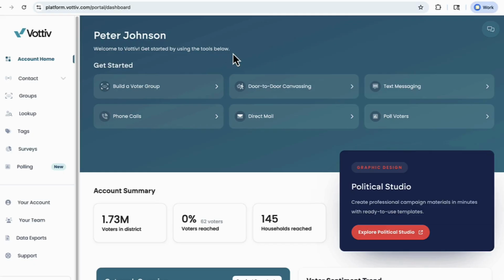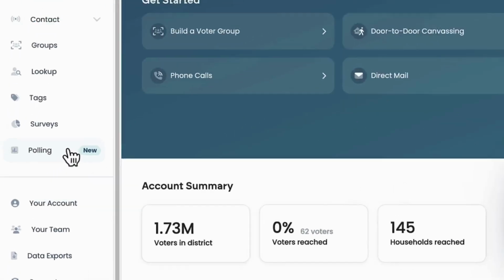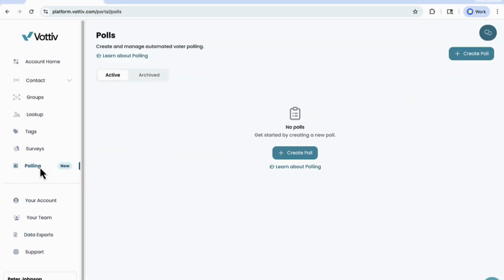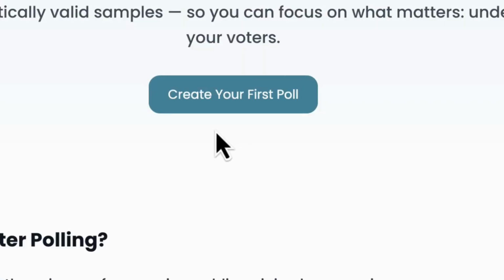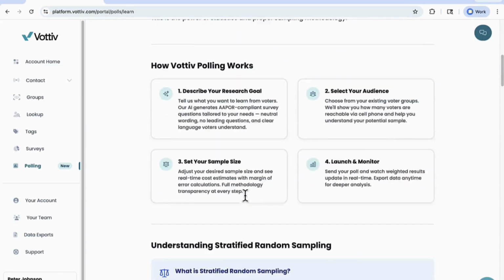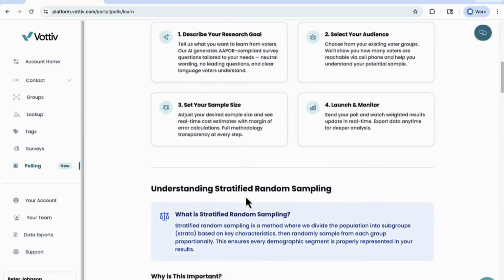So to run a poll, from your account home, you'll come over to the left-hand side where it says polling. And on this page, we'll see a few different options. So you can create a poll, you can view your active polls, and then you can also see your archive polls as well. Something really cool that we have here is you can learn about polling. So this page walks you through exactly how Vottiv's polling works and helps you answer any questions that you may have.